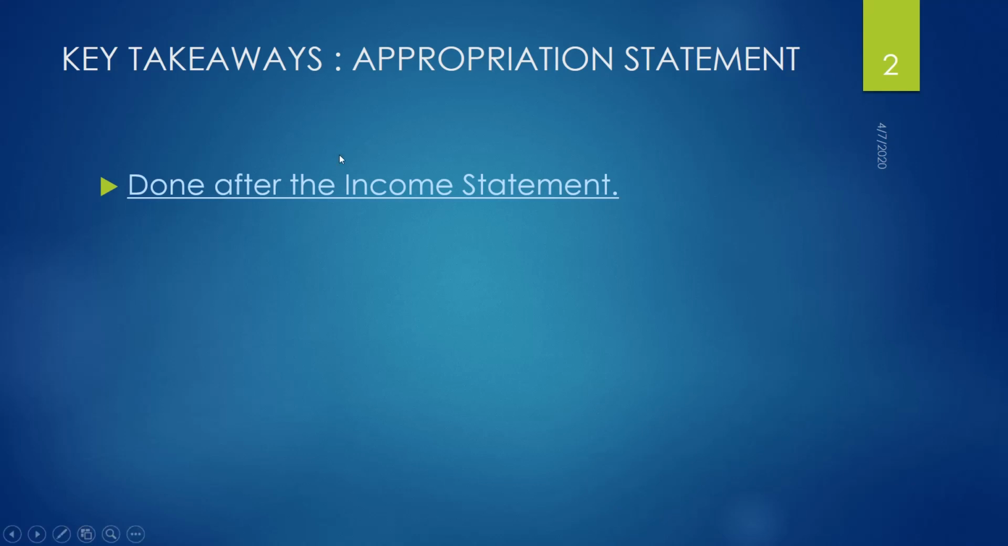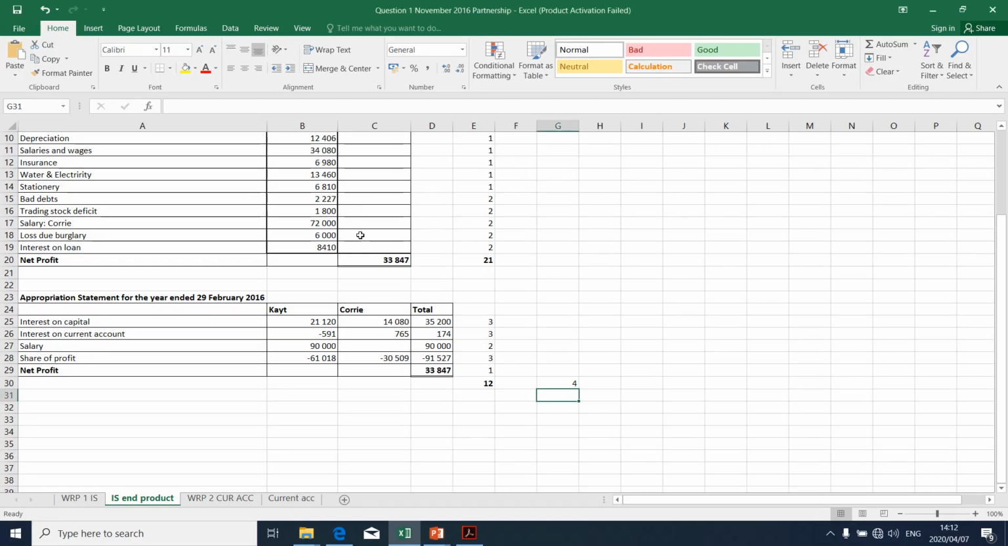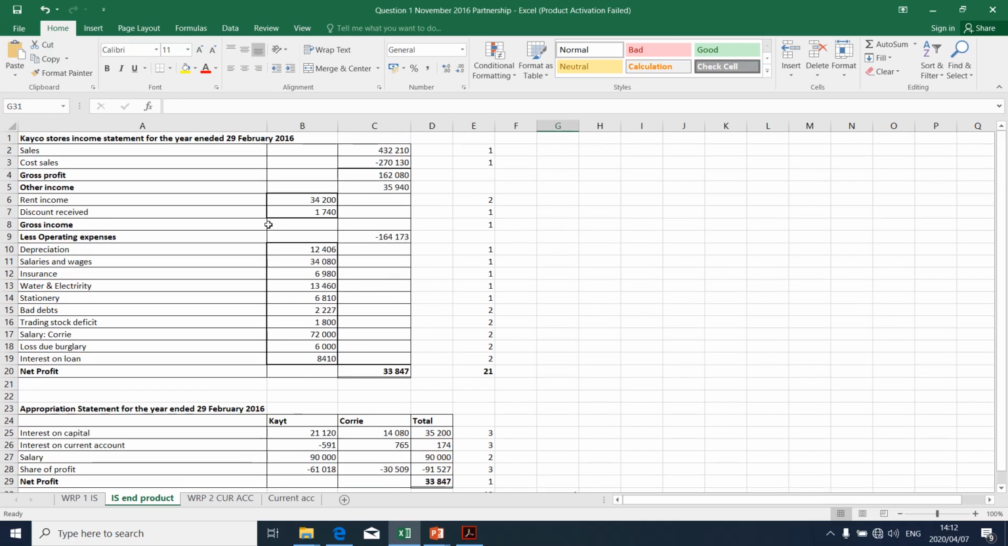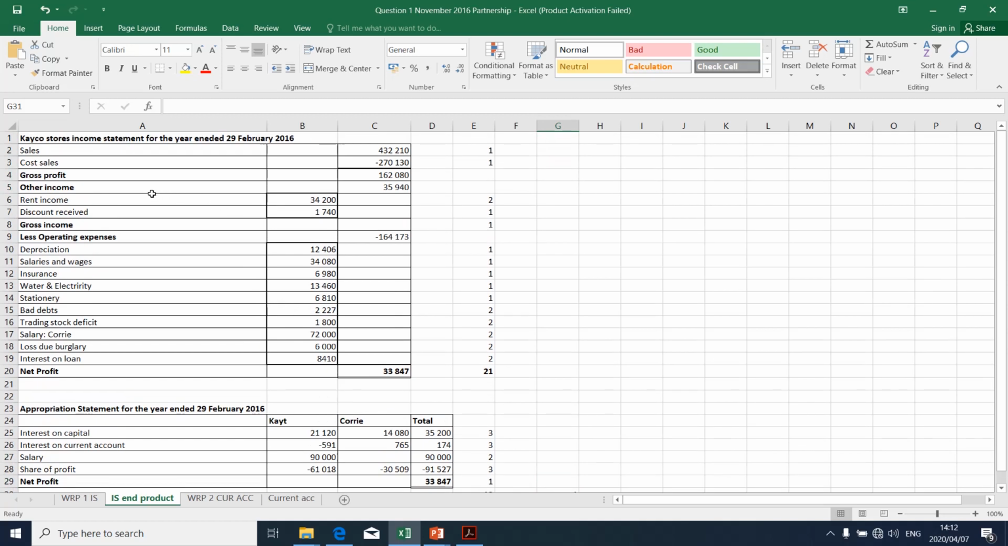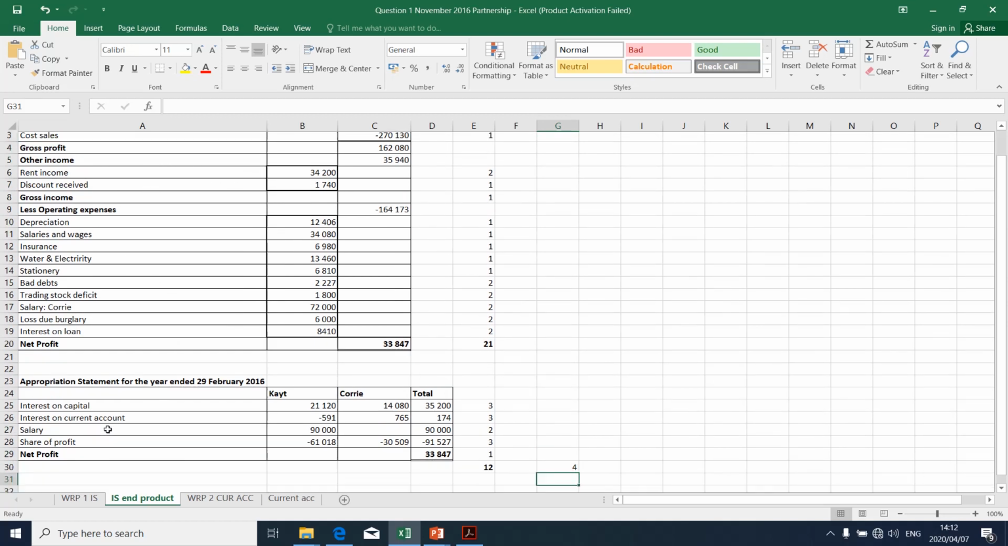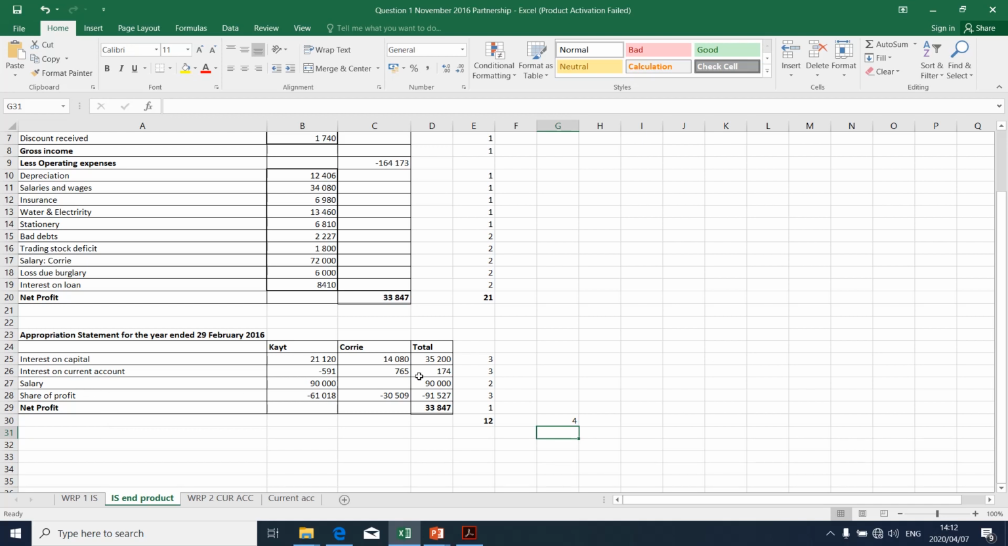I quickly want to take you to the complete set of income statement relating to the partnerships. So essentially, that's the income statement. The presentation relating to the income statement has already been done. So that's basically the end product. Once a candidate has done the income statement, then they'll proceed with the appropriation account. That's exactly how it looks like.